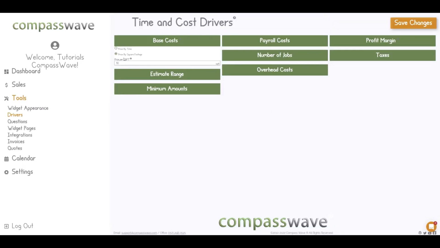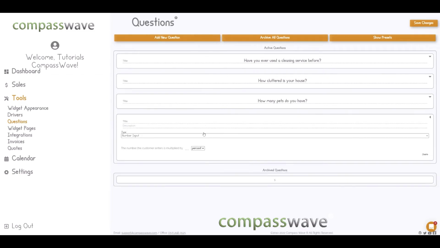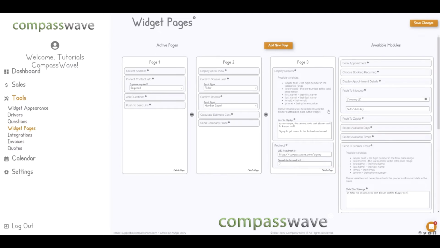Enter your cost drivers. Step 2. Select which questions you want to include in your widget or create brand new custom ones. Step 3. Easily drag and drop our different modules to customize your widget completely.